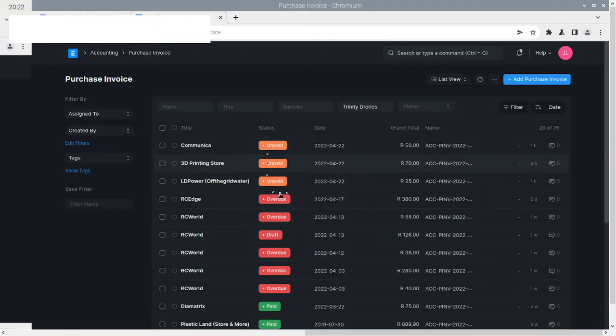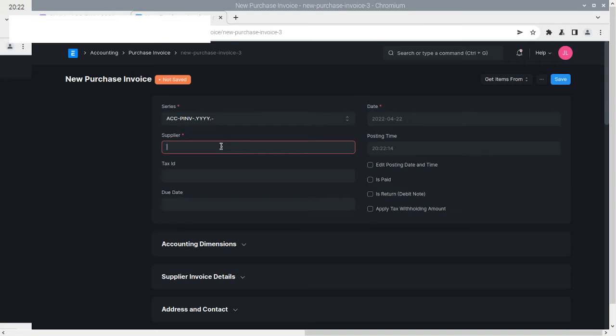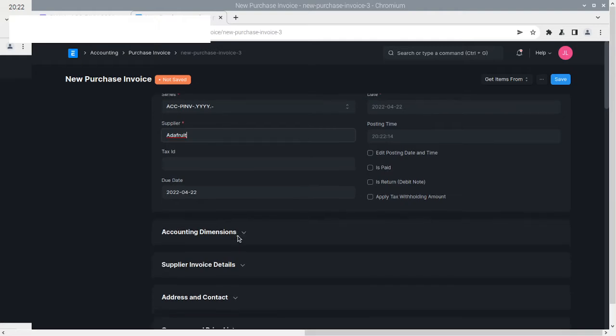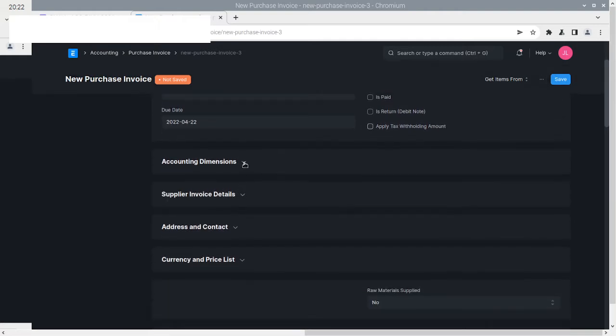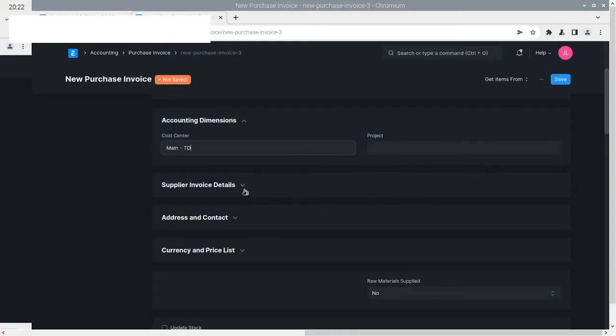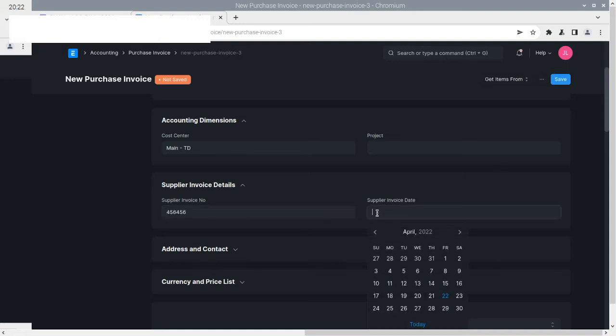all right, here you can see a whole bunch that I've been testing. This is one of my test servers. So we add a purchase invoice. Let's just choose any of the suppliers. Yeah, let's use that one. All right, so we choose a cost center. That's fine. And we enter an invoice number, anything. And we use today's date.